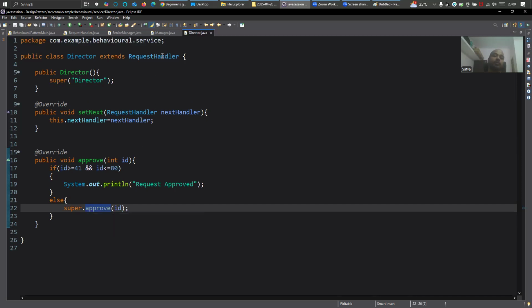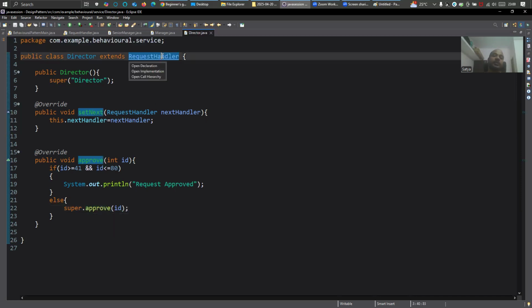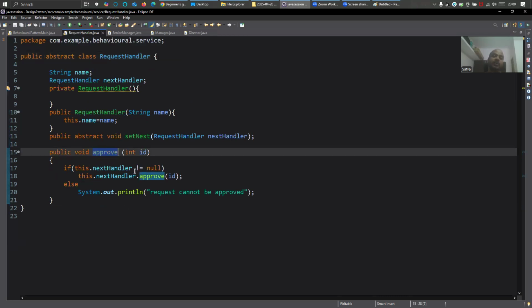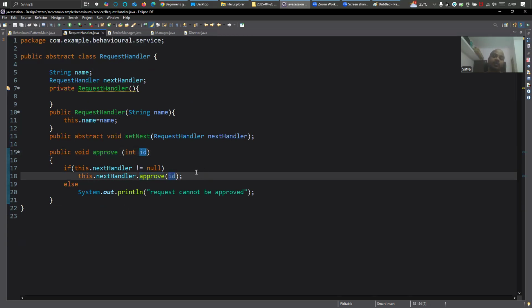What is super.approve? Super.approve is in RequestHandler. It will go to RequestHandler. It will check this.nextHandler is not equal to null. Yes, it's not equal to null. This.nextHandler.approve(ID). Yes. So it will call the next handler, right? If it is not able to approve, it will call the next handler. And if it is able to, it will stop there.